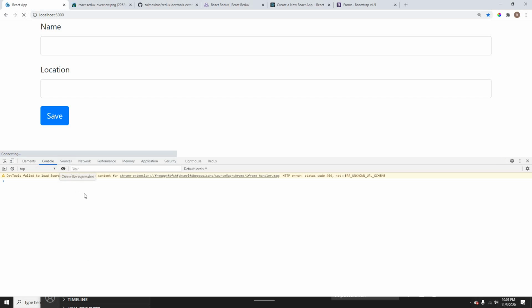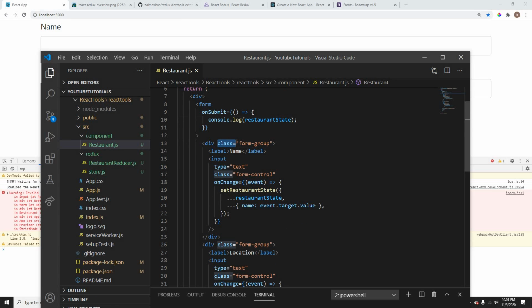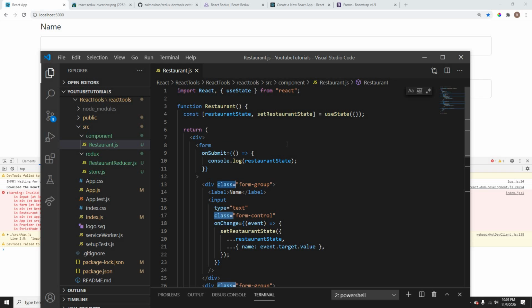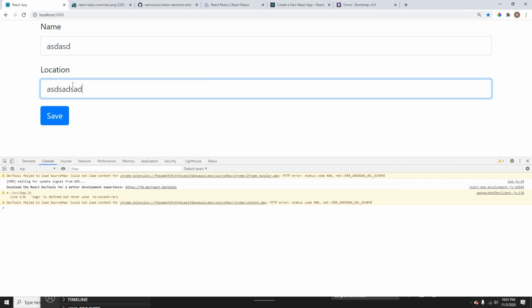Okay, now let me see what the error is. It's a class. As you guys may know, in React JSX we don't use class, we need to use className. So I'll use className and my error will be gone.